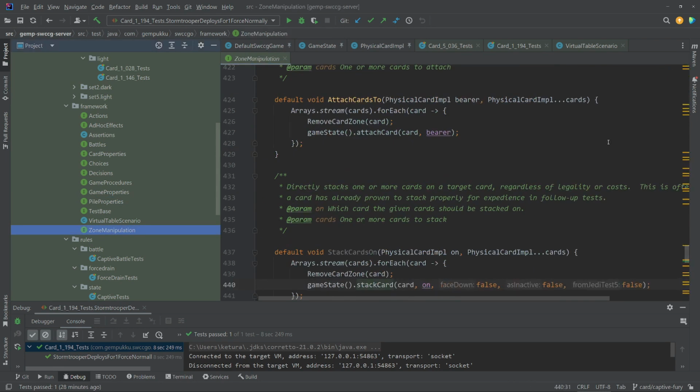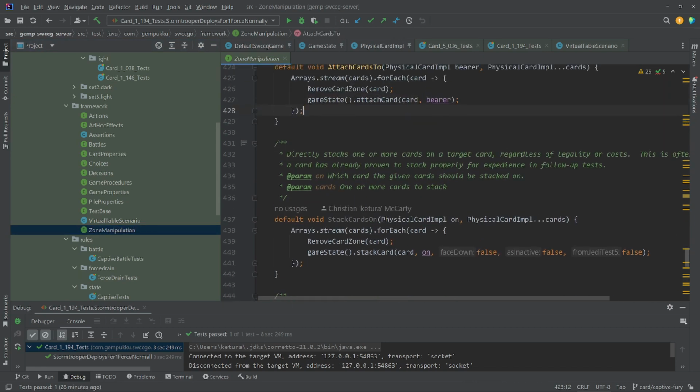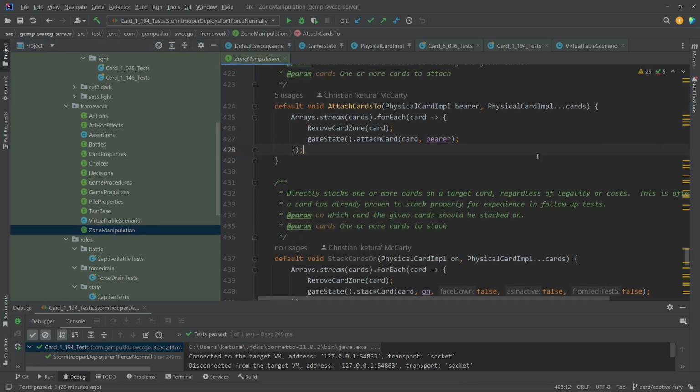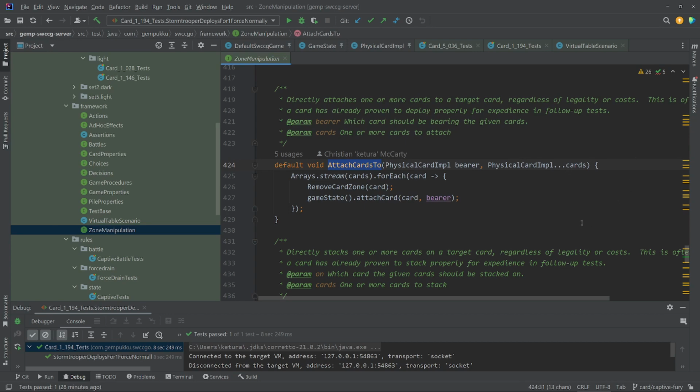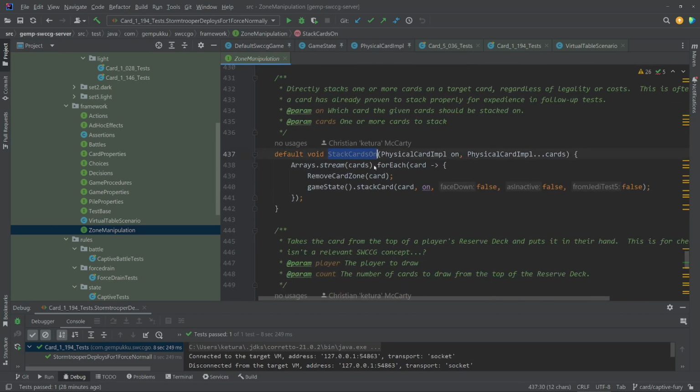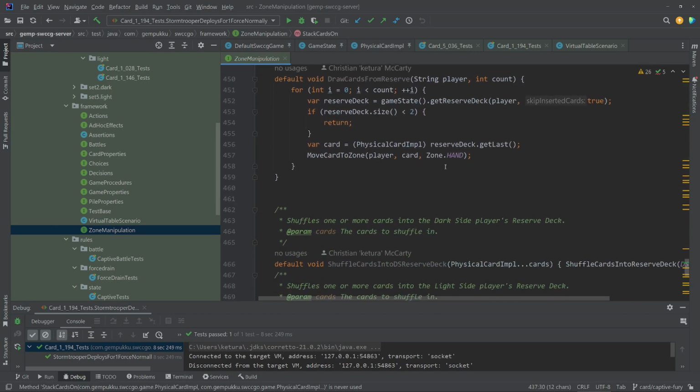And then zone manipulation here, just like it sounds, this is the place where you are going to be directly scooting cards around on the table. So if I just want to directly attach a card to someone, I can do that. If I want to directly stack a card on someone, I can do that.